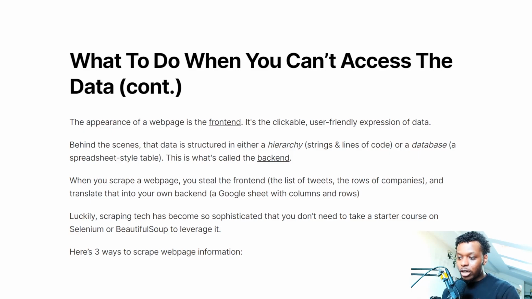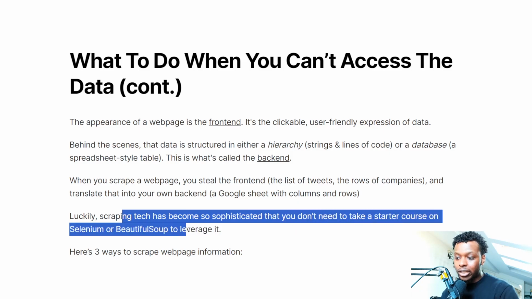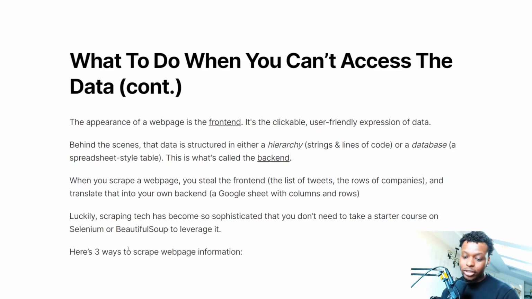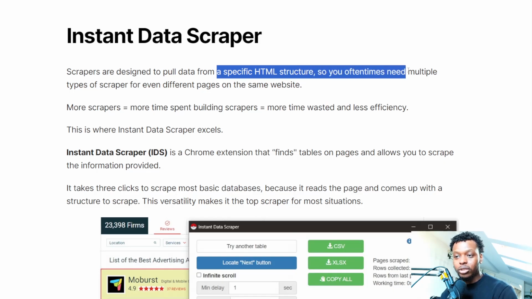Luckily, scraping tech has become so sophisticated, and this is what I spoke about before, where marketers can now work like developers. Scraping tech has become so sophisticated that you don't need to take a starter course on Selenium or Beautiful Soup in order to leverage it. I'm going to give you 3 ways to scrape information. First, which is probably the easiest, is Instant Data Scraper, which is a Chrome extension scraper designed to pull data from a specific HTML structure.